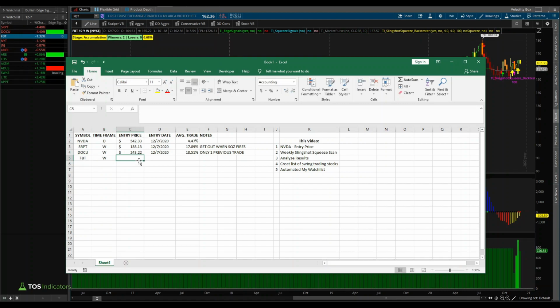Keep in mind again, though, this is a longer time frame trade, and so for those that don't necessarily care to hold this for weeks at a time, you can use this list to try and find bullish triggers and essentially have an overall longer term bias in which you're then looking to try and play smaller moves, which is what we're going to do with the volatility box. So FBT here, same thing, 12/7, and then we'll say 2 winners, 0 losers, so 6.68%. And then the entry price here was 162.86.